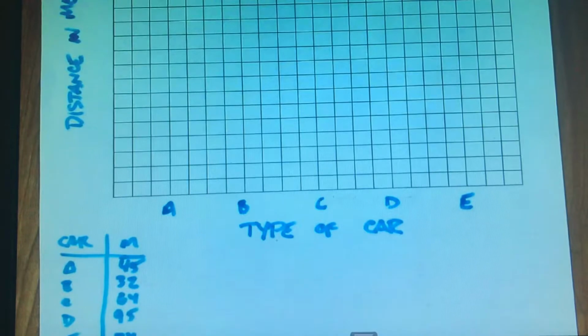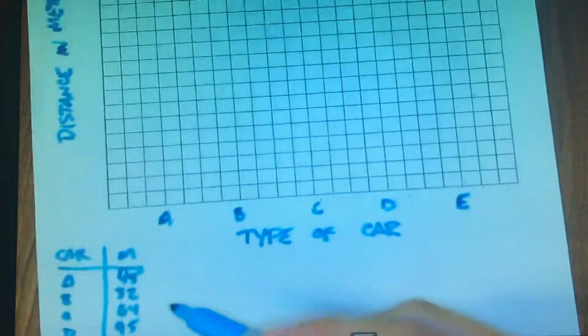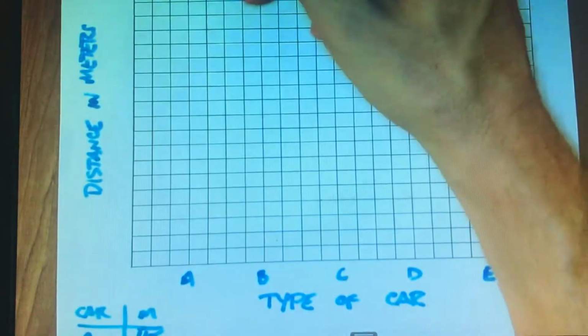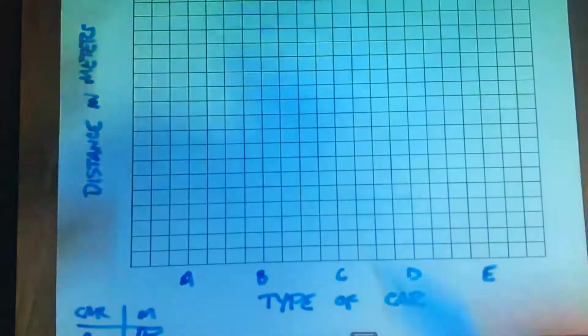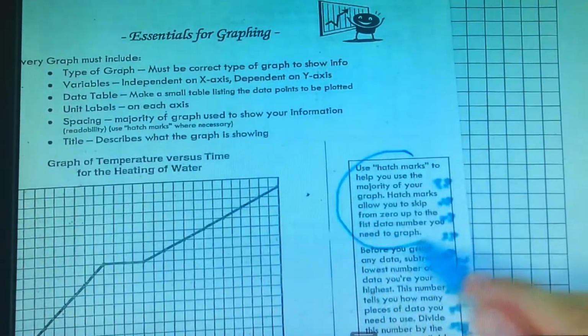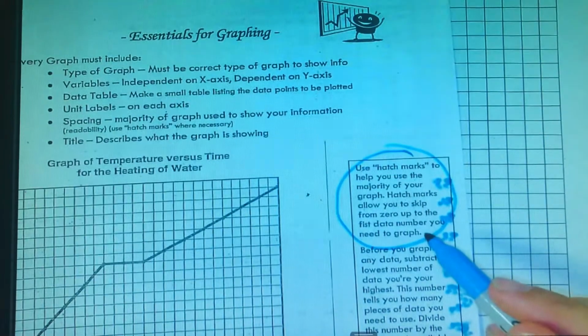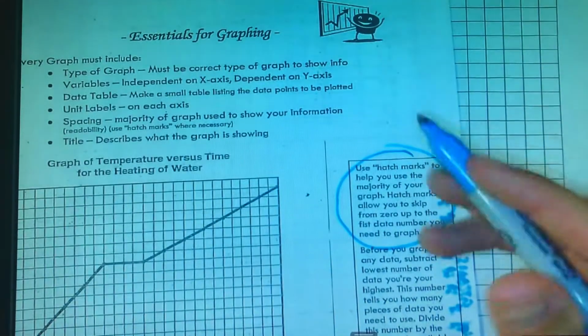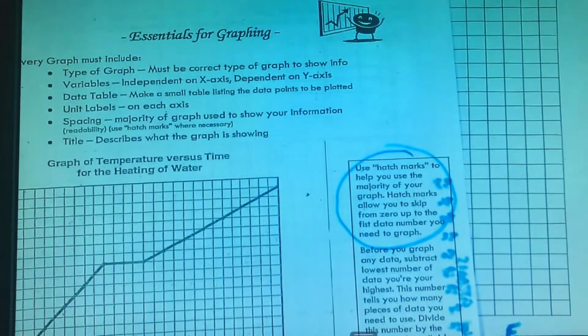Now, here's the trickeration part. I could do this and go up to 95 and it'd be up here, but my lowest numbers would be in the 30s. So I would only be using this little part of the graph. That's not very good. Well, how can we get away from that? Going back all the way to the essentials of graphing, you'll notice it talked about using hash marks. Anytime your lowest number is not 0, you can skip all the way up to your lowest data number. It's like blowing up that part of the graph. But you gotta tell people you're cheating.